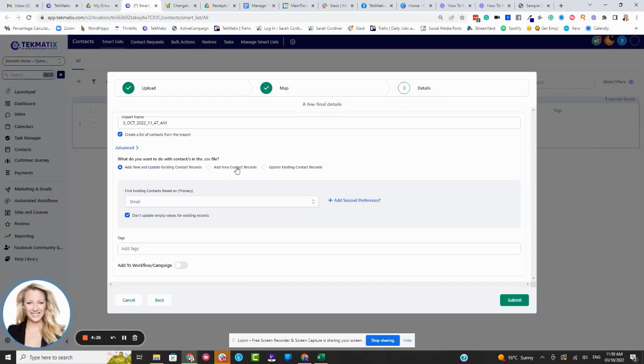If you press add a new record, everyone will be a new record regardless of whether they exist already or not. If you only click update existing records, it will only update existing records. It won't add anyone new. So you definitely want to always click this one so that you're both adding new accounts if they're not there yet, or updating existing ones if they are already there.